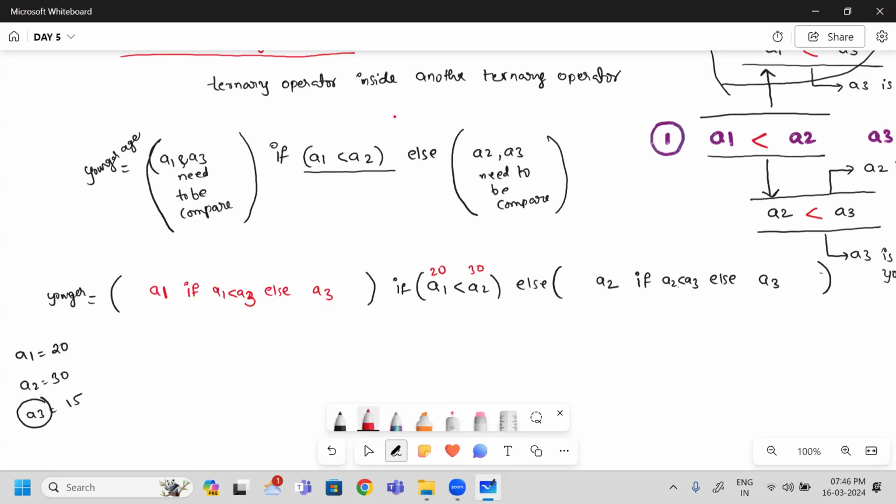True. Very good. 5K5. It is true. When it is true, which two variables do I need to compare? I should go for the left side. Which two values are we comparing? A1 and A3. So what is A1? 20. What is A3? 15. Is it true or false?